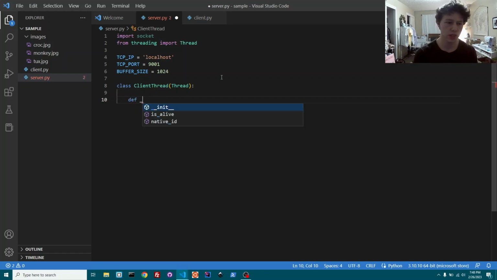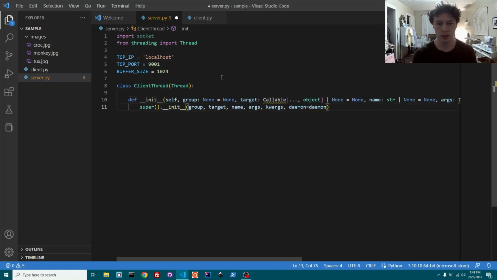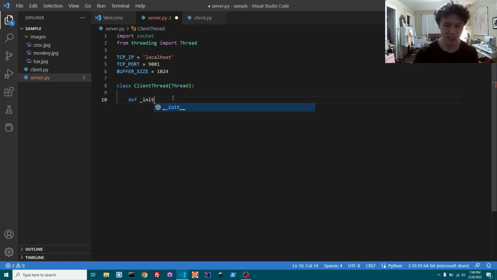So let's define our init. Oh, wow. Yeah, let's just do it like this. It's trying to pull in all the stuff from Thread, since Thread is a subclass. So just don't hit enter there, because it's going to pull in all the things from Thread, and we don't need it to do that. So we're going to do our IP, our port, our socket connection, and our file name, and then our path if we want to enter a path.